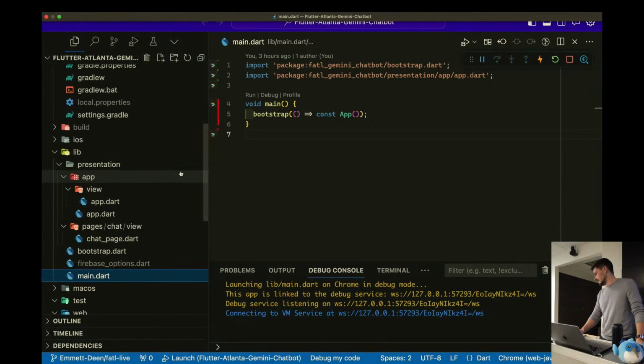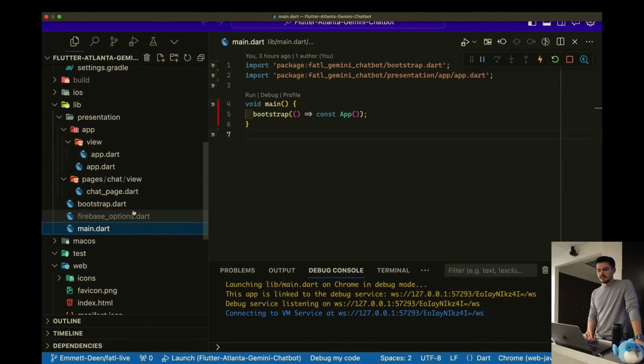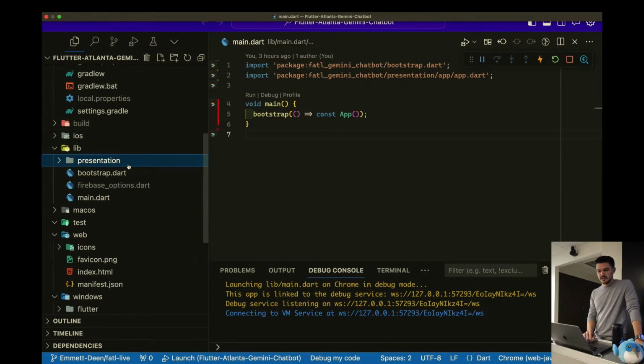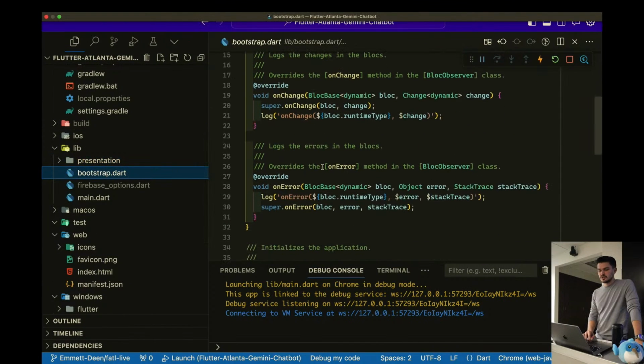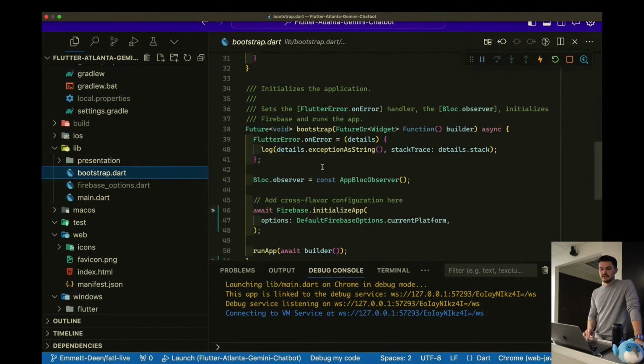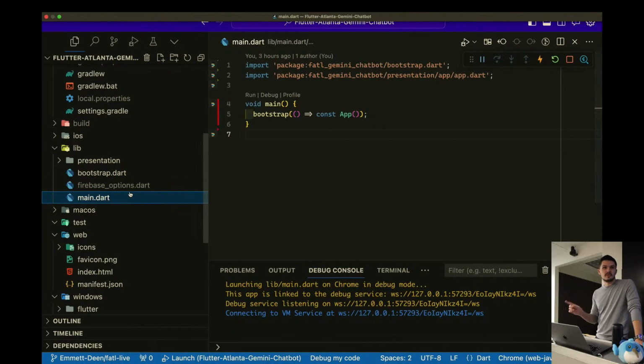I used the Very Good Venture CLI to set up this project. They do some nice things with linting and some different things like that. I've also gone ahead and set up Firebase so that all of that's there. But we have our very simple architecture here right now. We just have a presentation layer. We have this bootstrap file, which is great if you have flavors, so you could do cross-flavor setup. And then I've minimized it to just one flavor for this simple example.